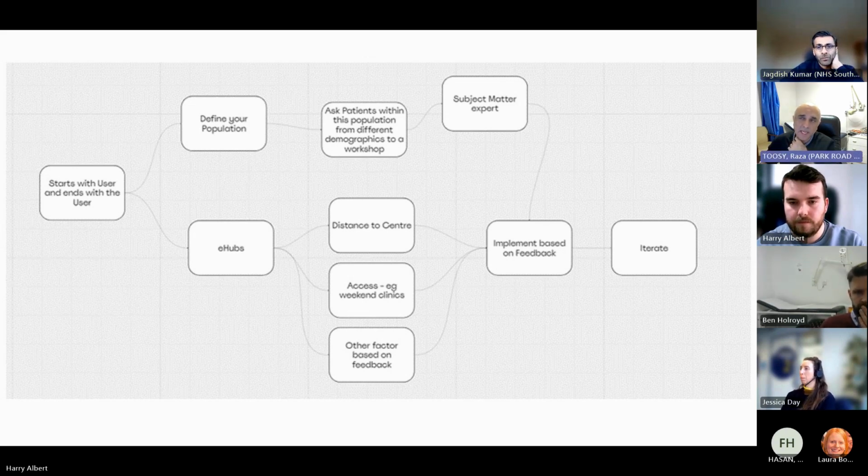I think the key take-home message for us is that we need to get away from having static services that just run and then patients work around that.